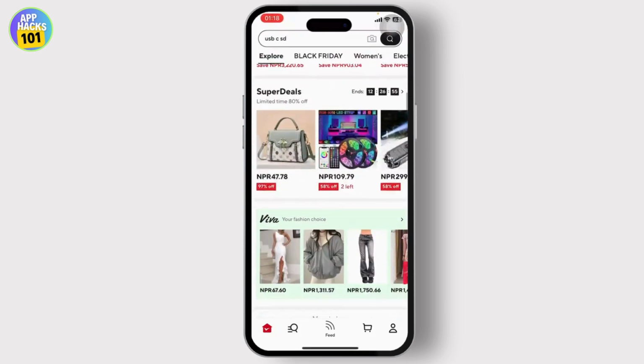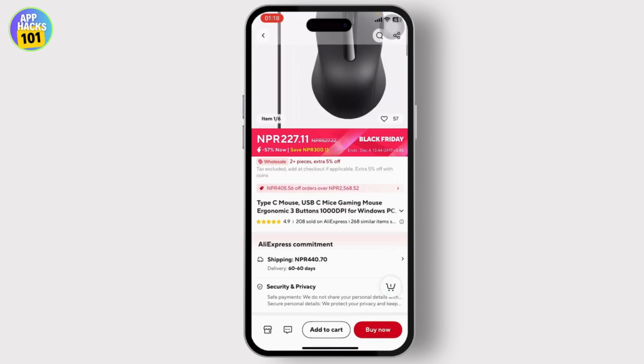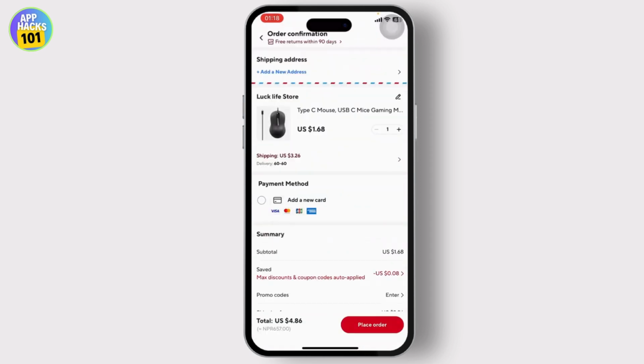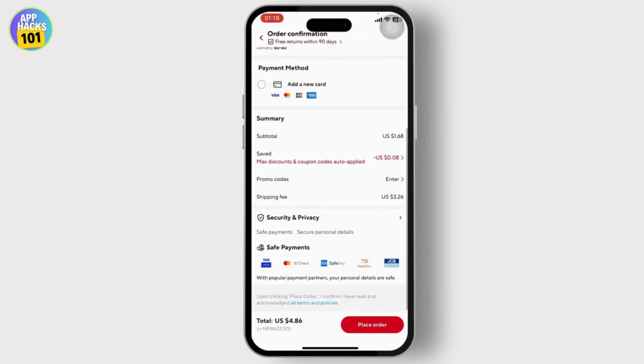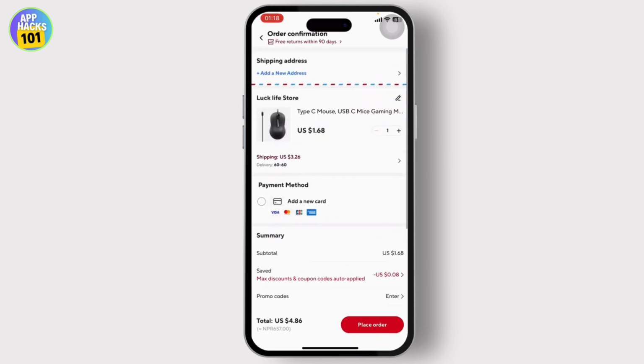Now what you need to do to use those coins is just select an item and tap on buy now. After you tap on buy now, your coins will automatically get added to your price. So you will get the discounts based on the coins that you have, and that is basically it.